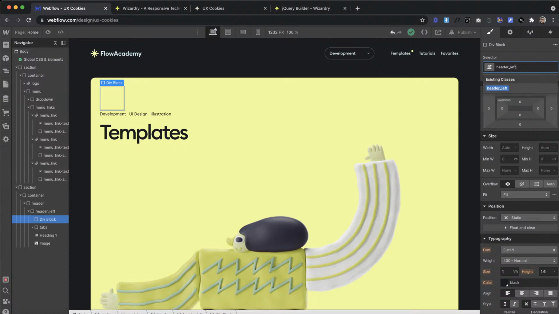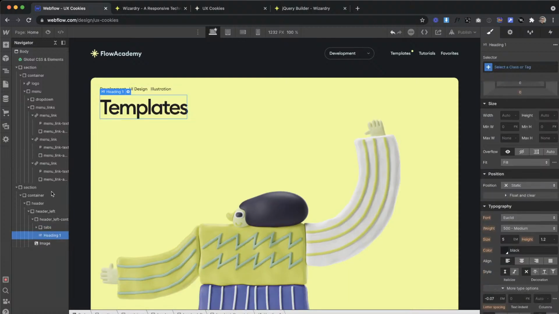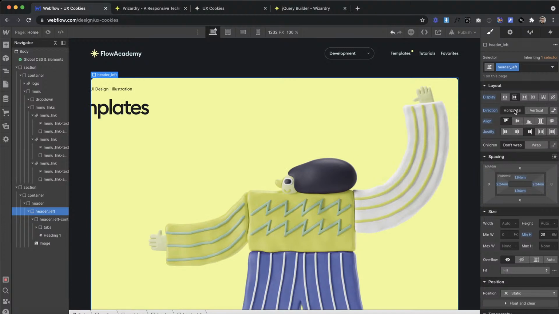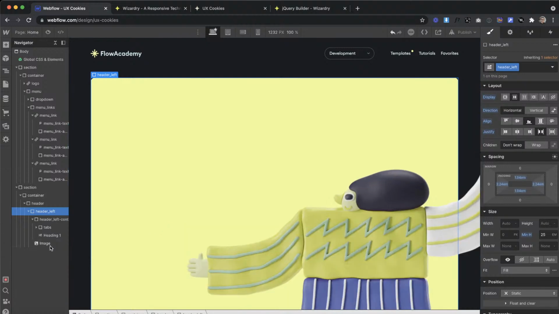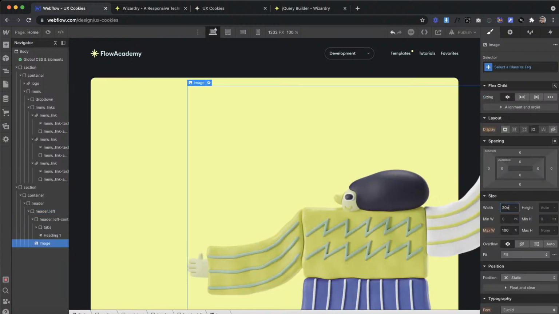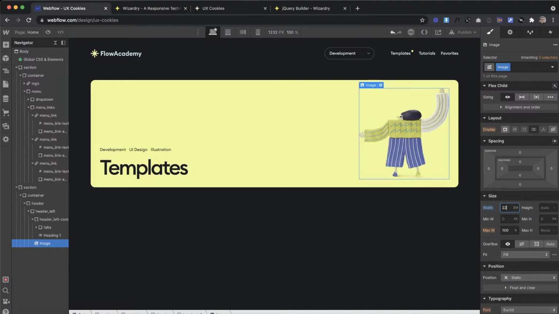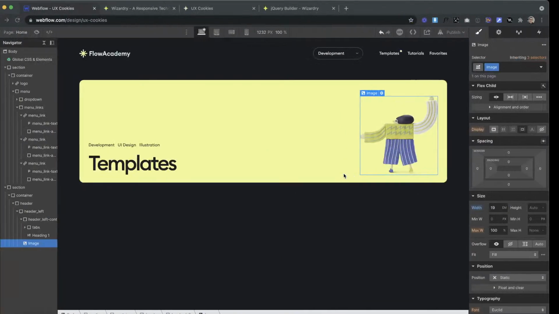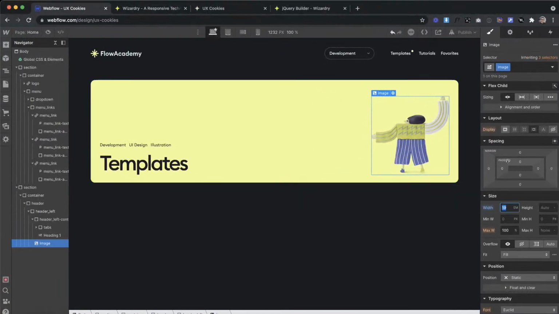Header left container. And that's going to hold the tab and the heading. And then I want that to stack side by side, so I'll actually switch this back to horizontal. Align to the bottom, distribute apart. Let's just give a width on this image because it's super large right now. Okay, something like that is fine for now.